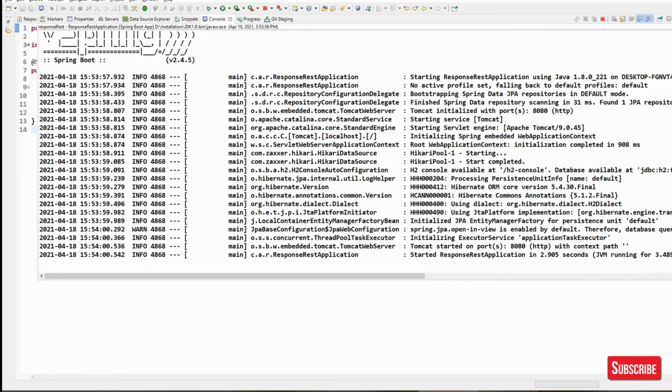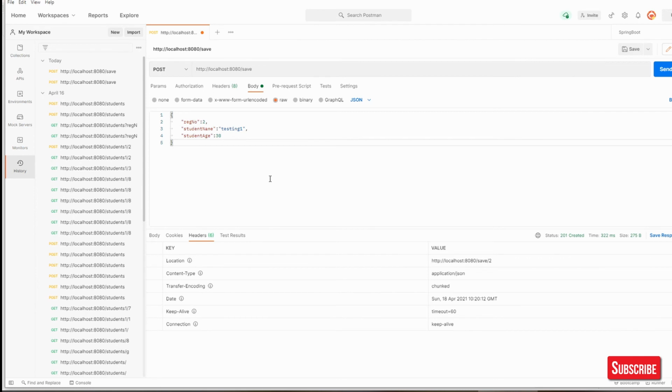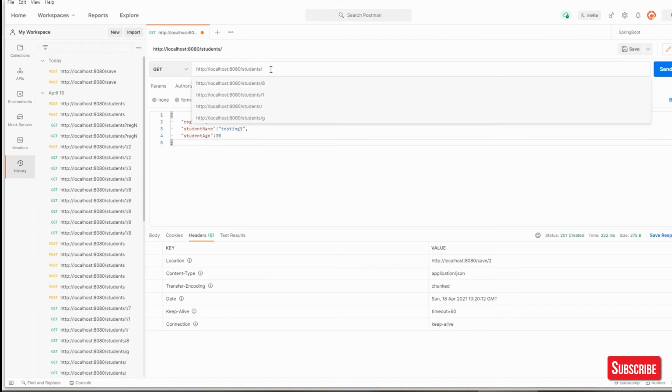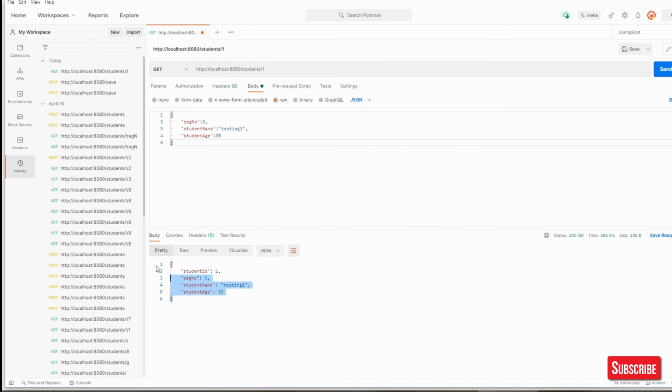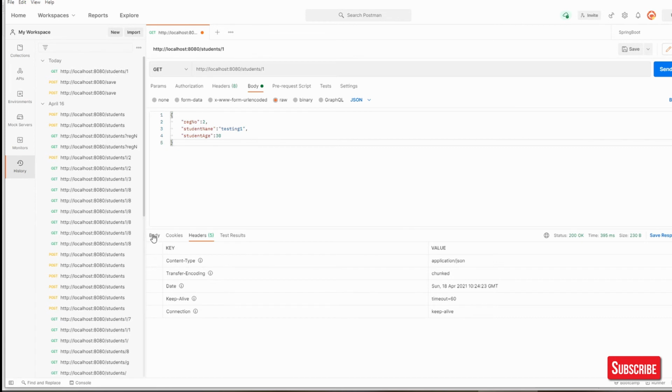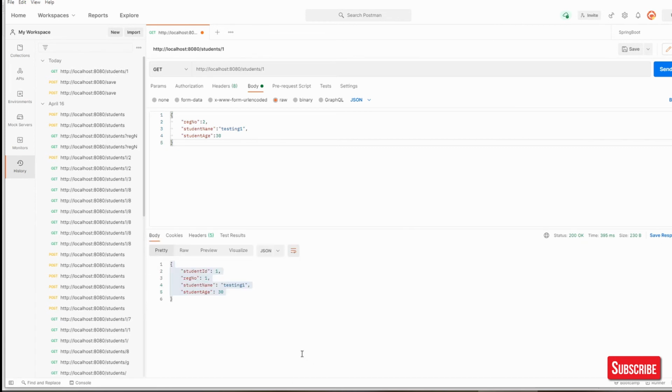Okay, now what we will do is we'll go for get, and that will be student slash 1, that's what we are going to access. Send, and you can see here we got the object and proper status. There is no header or something like that. We can add a header also, but for now I don't need it, so I just return with proper status and the body.